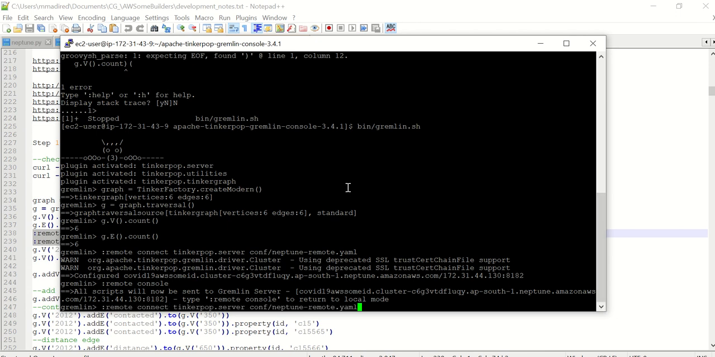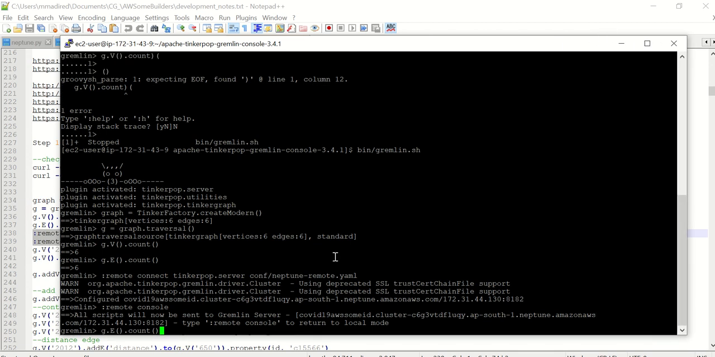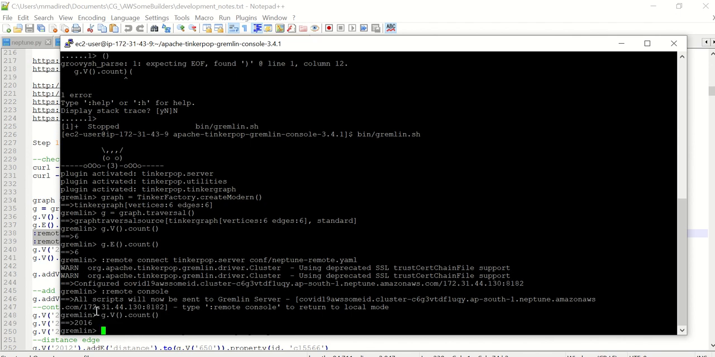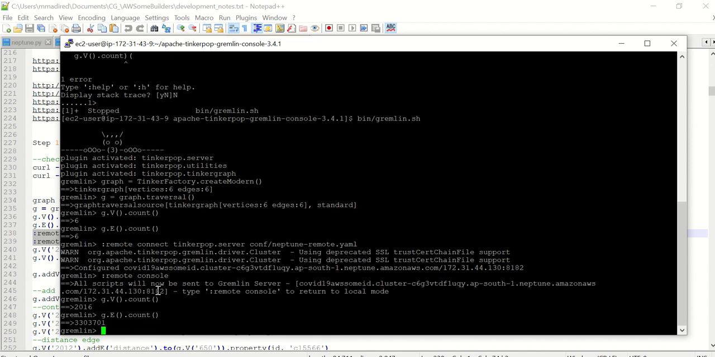See, in the above step, we have seen only 6 nodes. Now we have connected to the remote console, which means we have connected to our database. So this will give us all the nodes and vertices in the database that we have. So we have a total of 2016 nodes. And let's check how many edges we have. So we have about 3 million plus edges loaded.